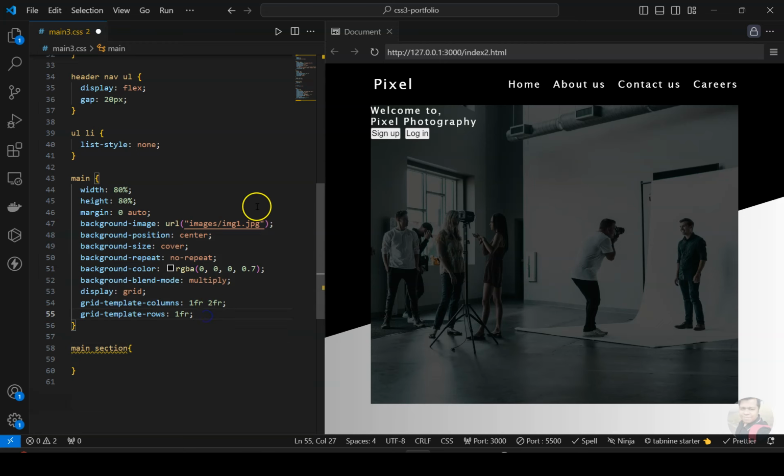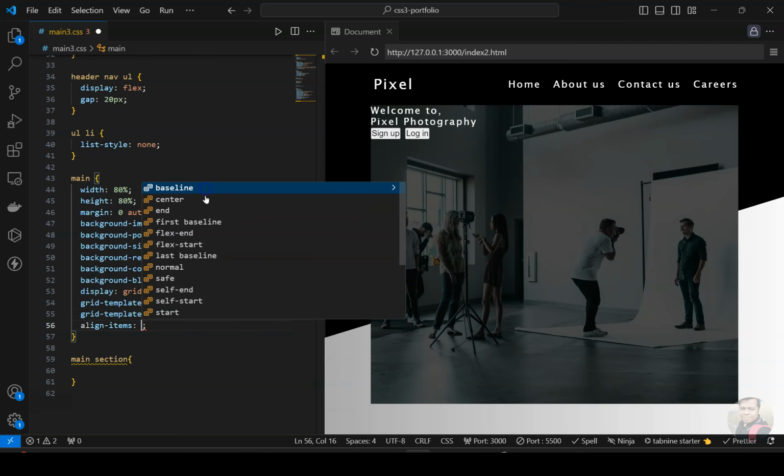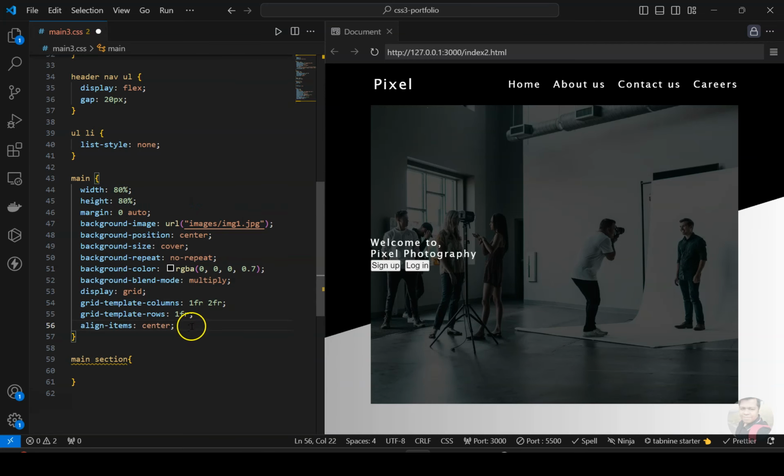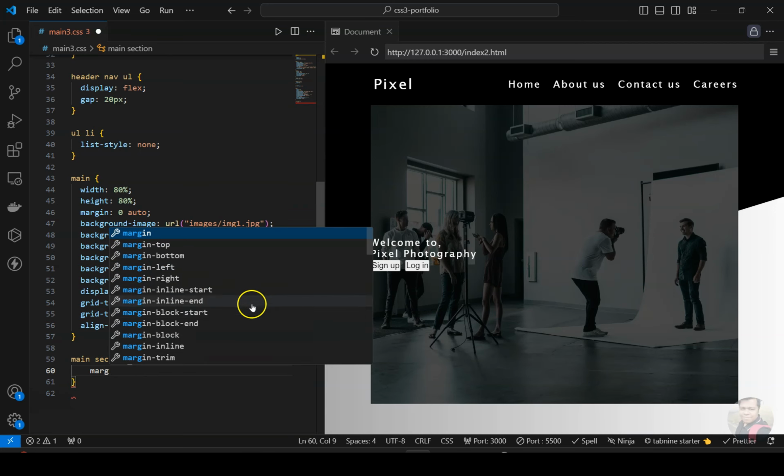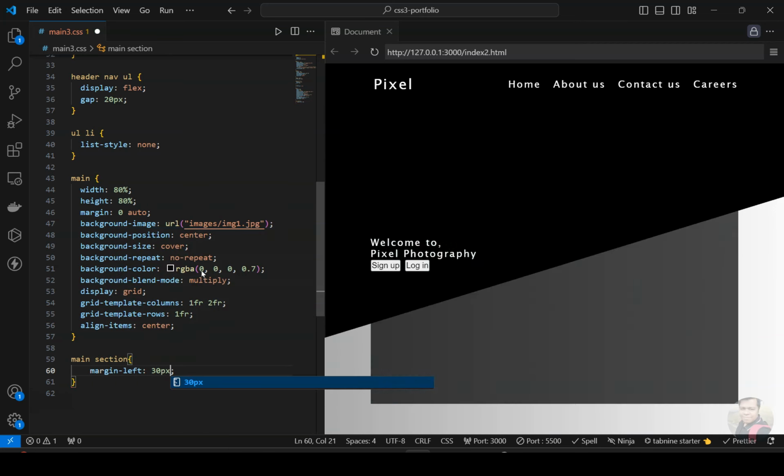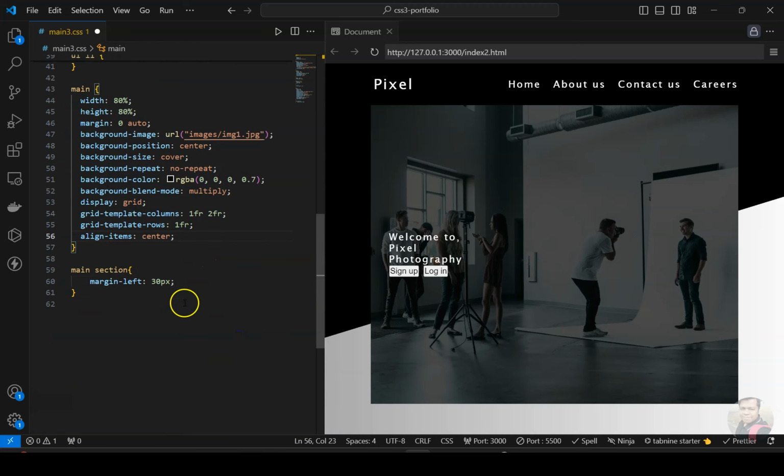In the grid, I'd be making align items equal to center, so it is now at center. Let the justify be on that side, and I'll put a margin left around say 30 px so that it comes a bit inside. Perfect.